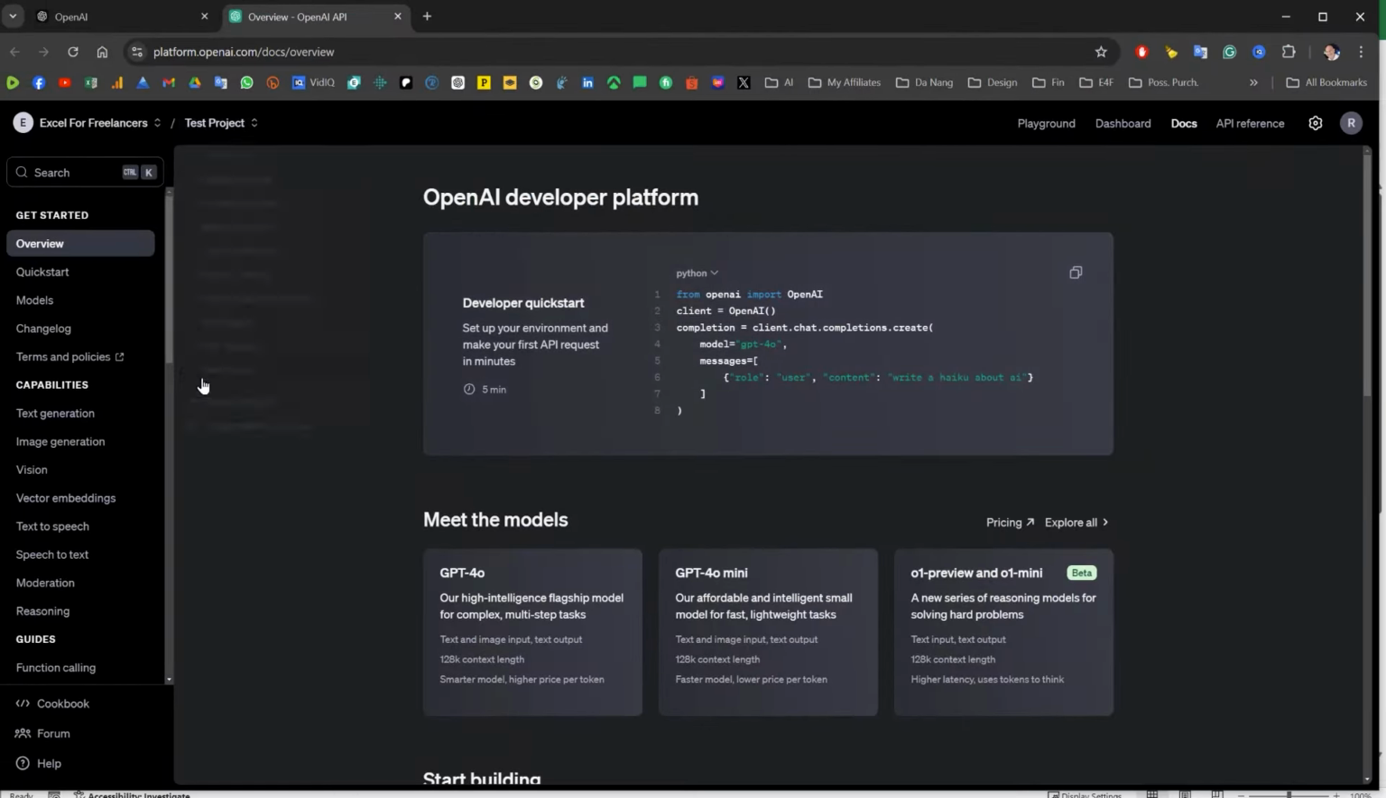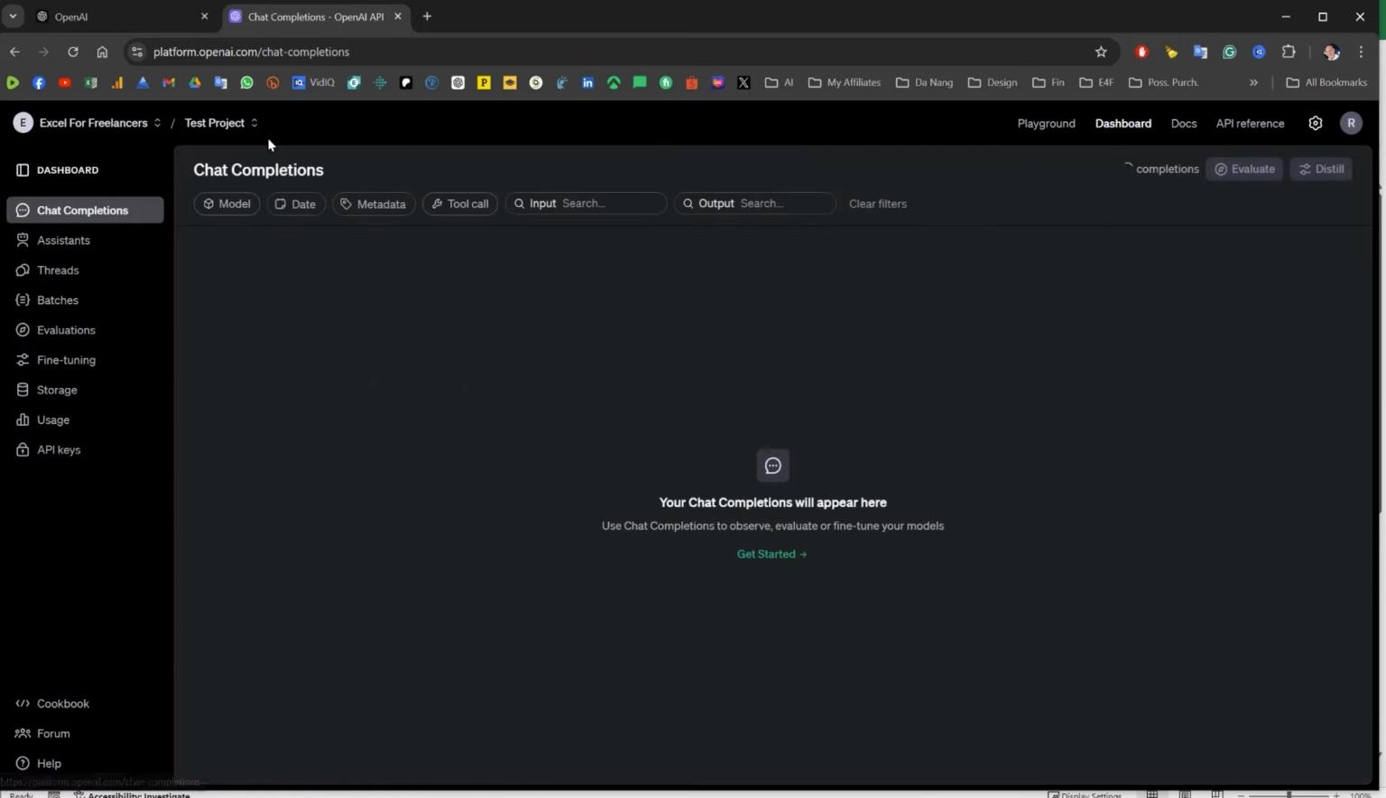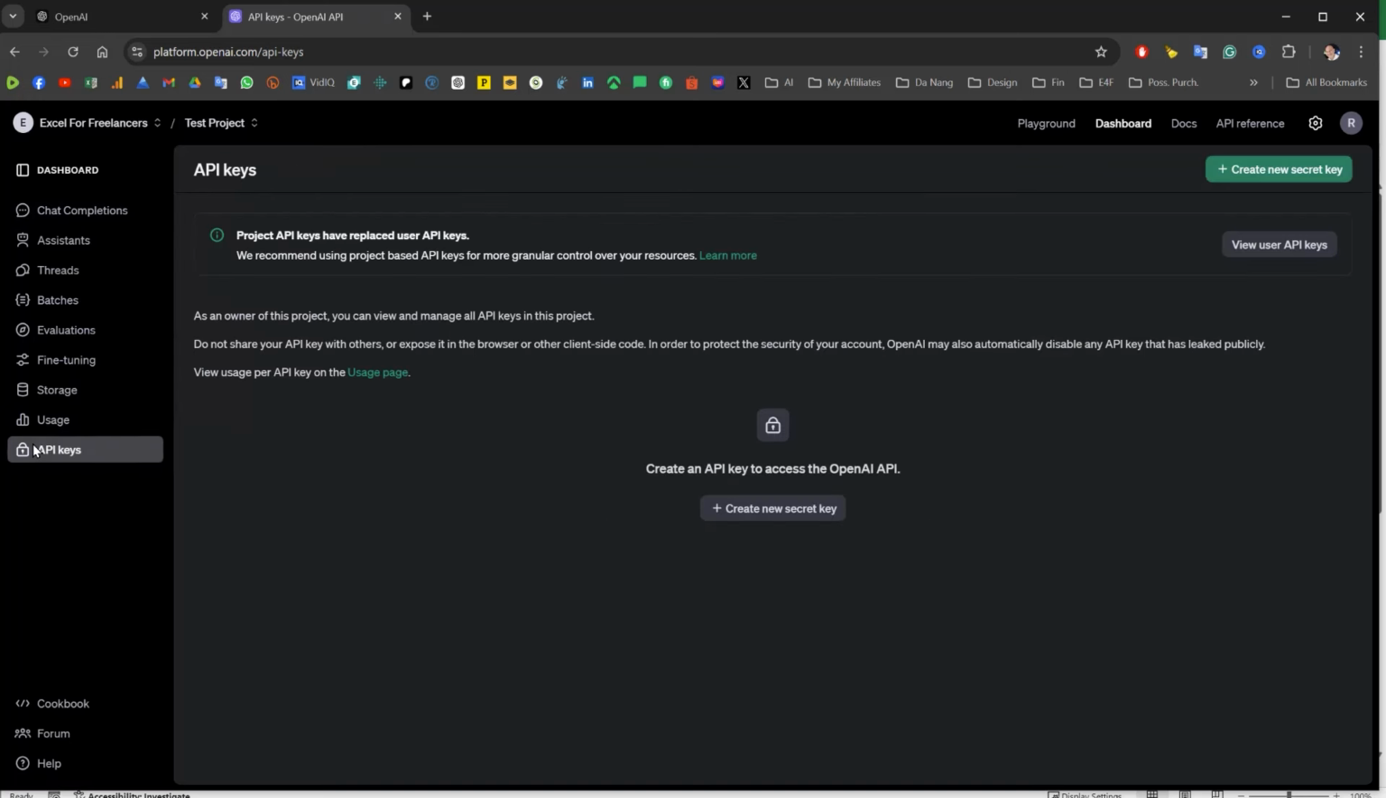So now we've created our test project. And when we select on here, we can see that we've got the test project. We've got some information on it. We can go to the dashboard. Now we're still on the test project. And what we want to do is go into API keys. And what we're going to do is create a new secret key. We can view any API keys that are not assigned, but we'll create a secret key.